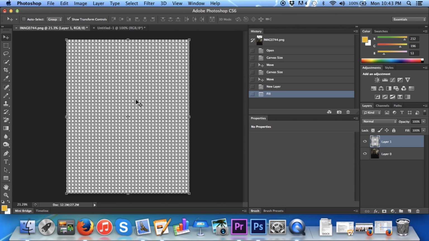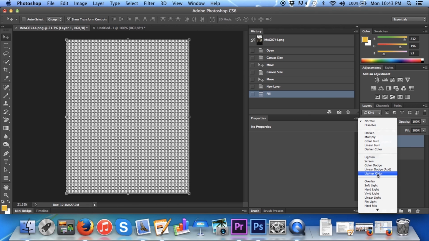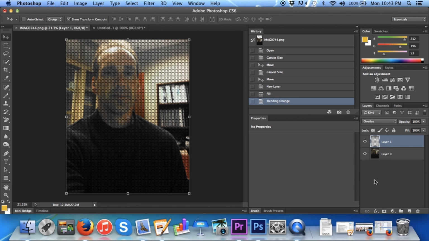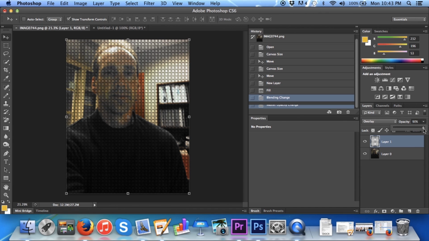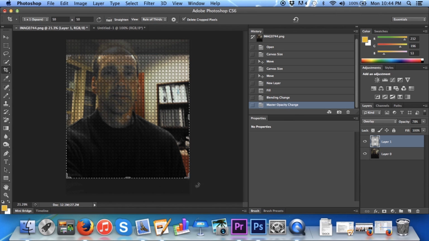So now what we want to do is change the blend mode to overlay. And we're going to adjust the opacity just a little bit, just so I can make Dad's face a little more visible without taking away. That looks pretty good. And now we're going to crop out my father's head using the crop tool.